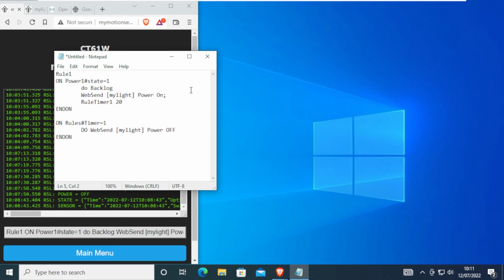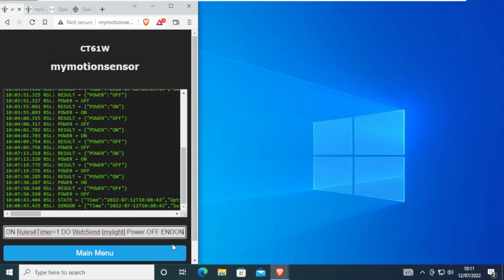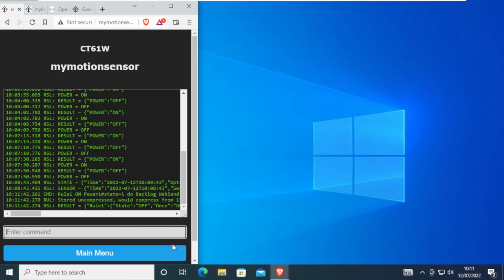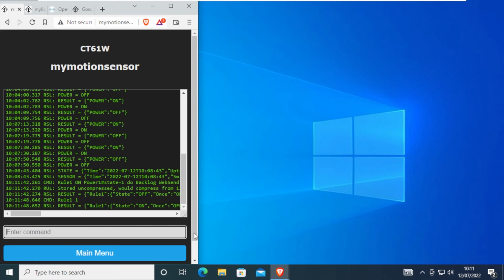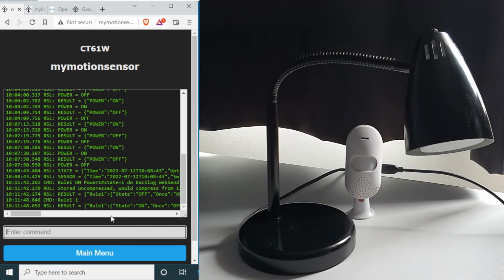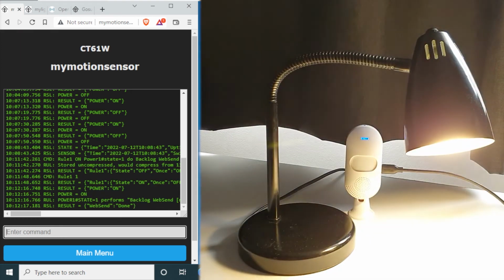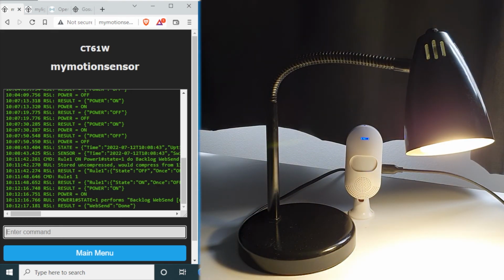So back to the console, after the rule has been entered, just need to enable the rule. So we just type rule 1 space 1, then press enter. That should enable that rule. So we can now see it working. So if you just look on the motion sensor when it turns blue at the top, you should see the rules kick in.